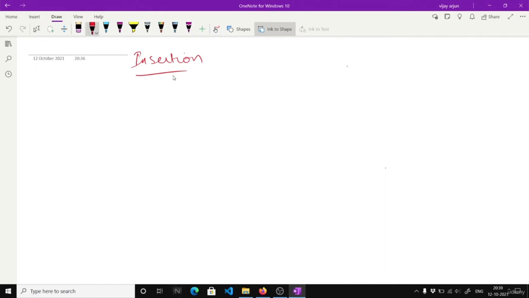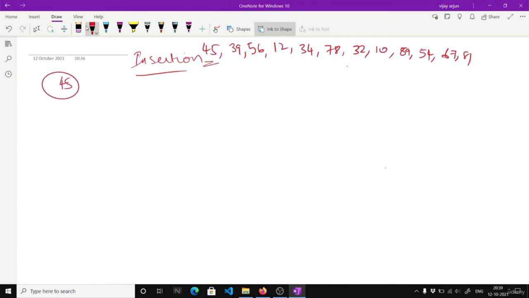Now I'm going to create a binary search tree using the data elements. I have to insert first 45 followed by 39, 56, 12, 34, 78, 32, 10, 89, 54, 67, and 81. These are the elements I want to insert. I have to create a binary search tree first. So first I insert 45. So step one, I'll just simply put 45.